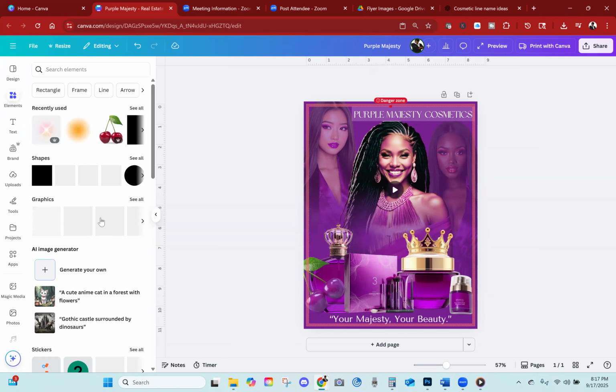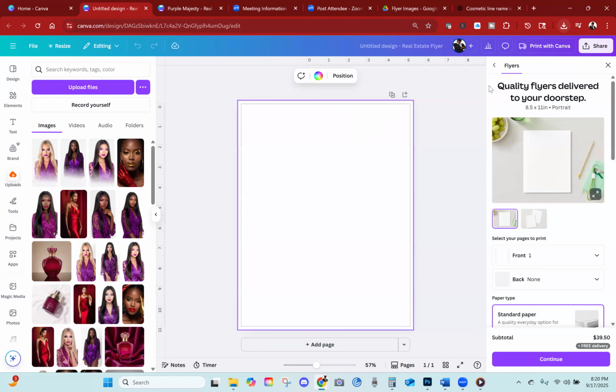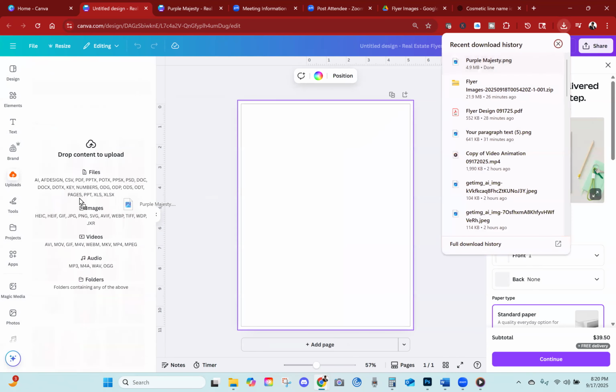Again, click on 8.5. I always do 8.5 by 11, just because I'm going to create a product. Let's see here. Uploads. I'm going to take that image that I just downloaded and put it back in the uploads in here, so I can actually use it to create my products. Let me see here. So my background, I'll probably make it black.